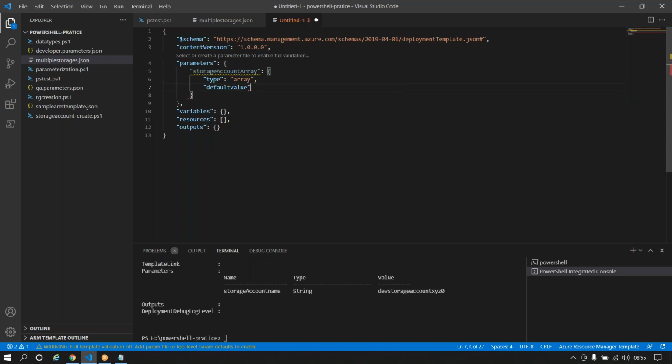And the default value out here should be passed in what? Square brackets. The default value out here is passed in square brackets because this is an array declaration. And how do I pass my array right now? I'll say account name is something like QA storage account XYZ 012 or something like this.